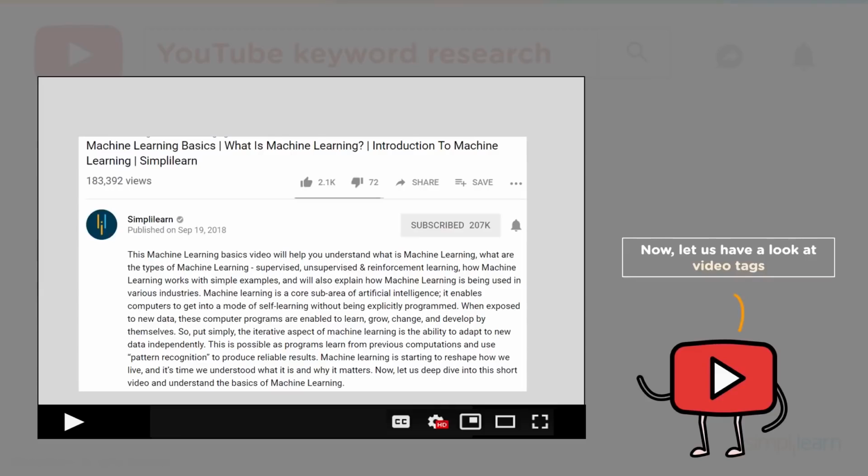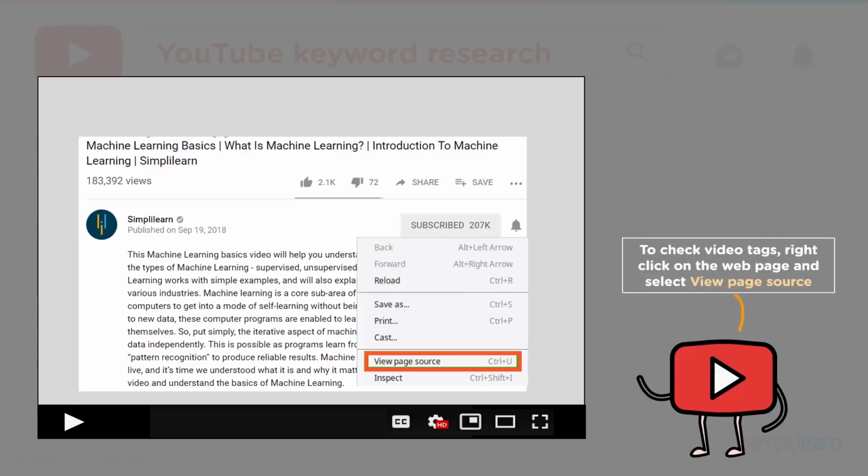Now, what you could also do is look at the tags associated with the particular video. And so what you want to do is look at the HTML. That means looking at the page source. Just like web pages, what YouTube does is they look at meta tags.